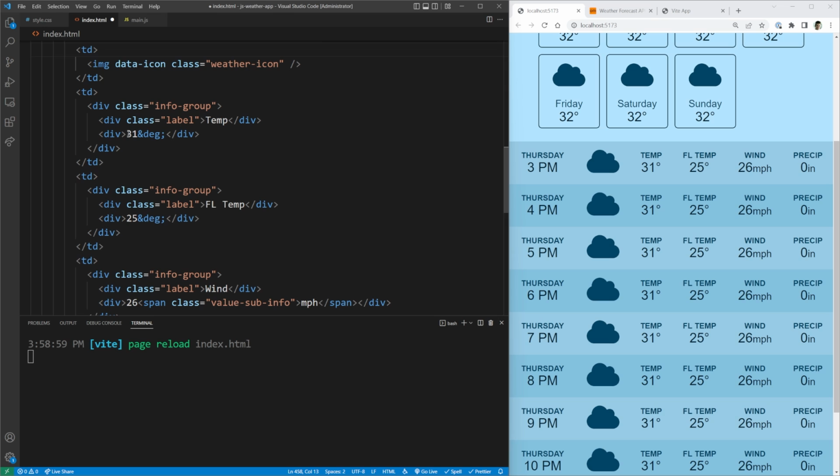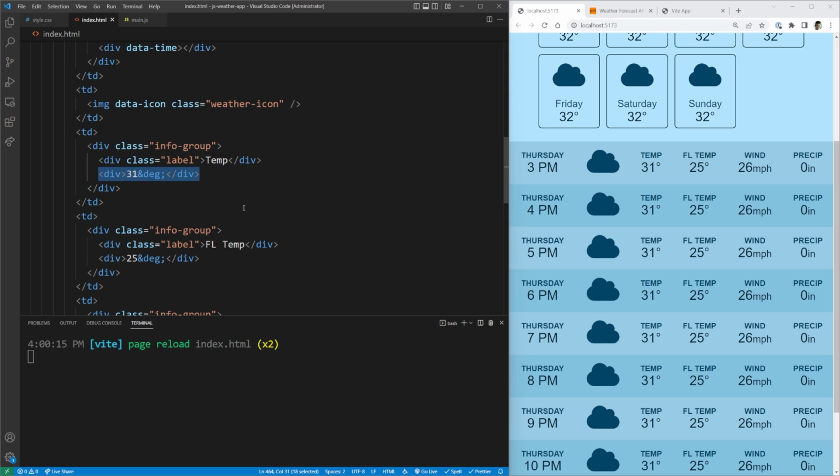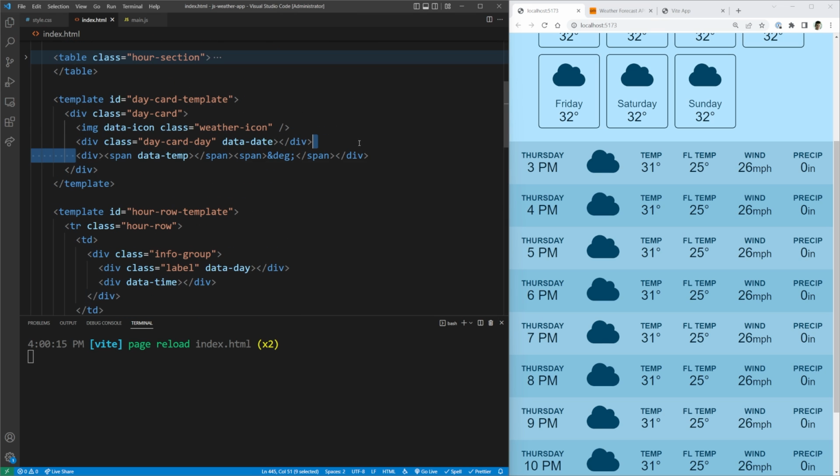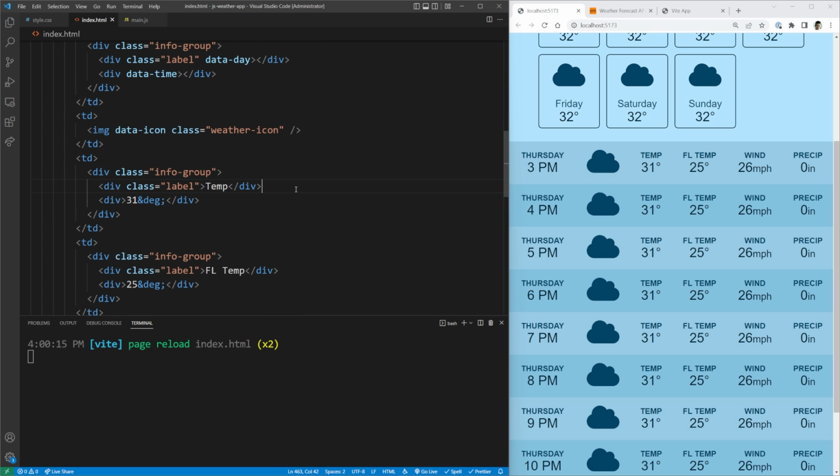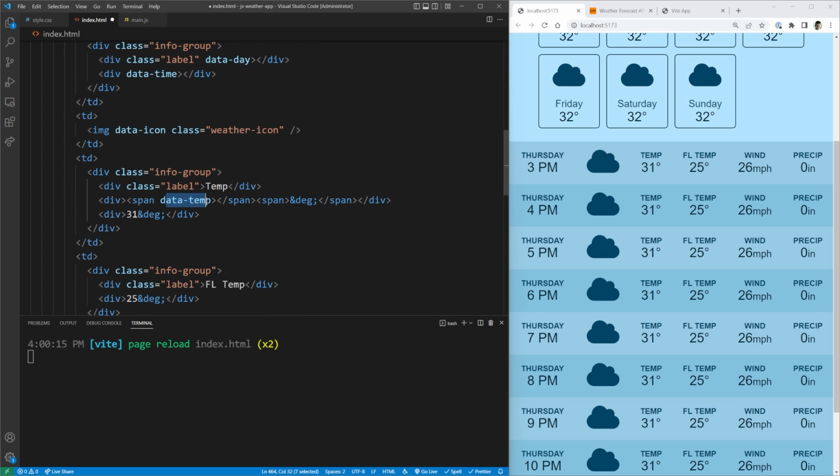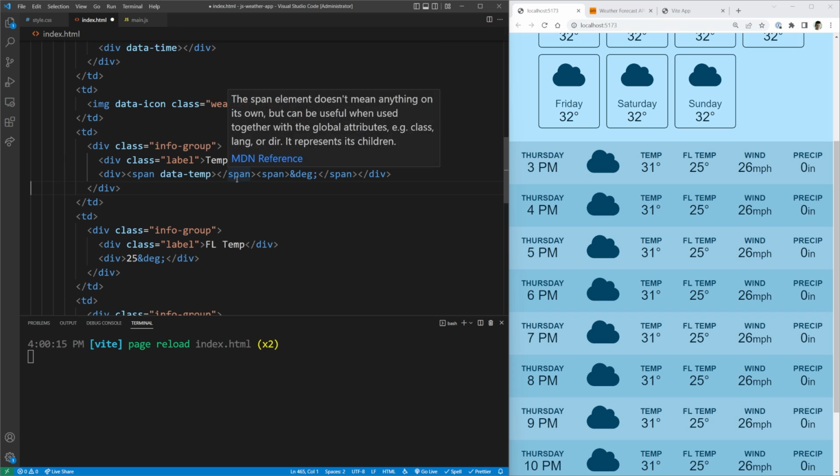Next up here, we have some more information. Right here, we're going to be using our temp, and we're going to use that same span trick. So I'm just going to copy that span over where we have our temp. I'm just going to paste that down. Data temp, that works just fine because that's what this is. Let's remove that old value.